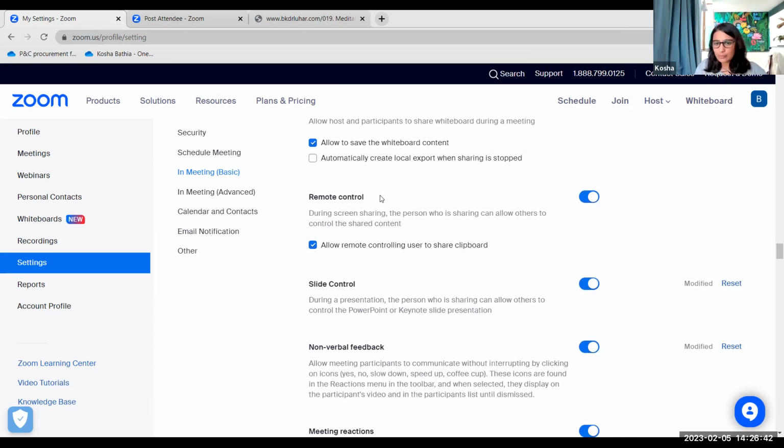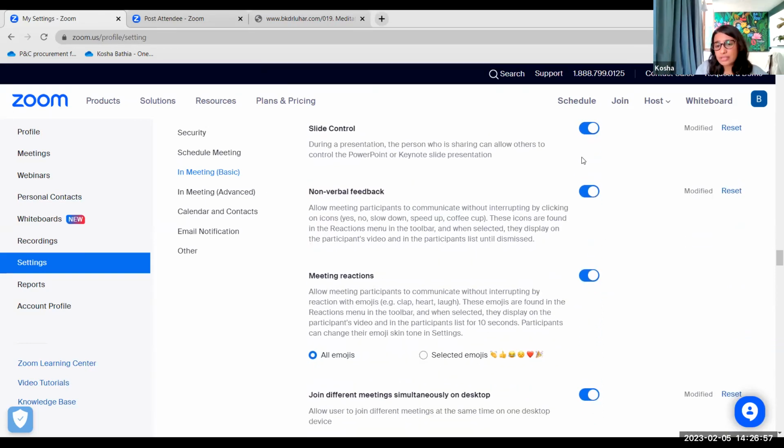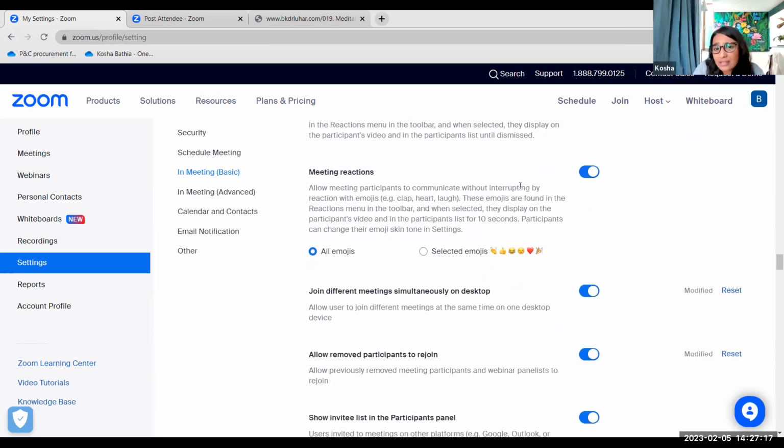Remote control is where one person sitting in some other faraway area can control the content of screen share or my screen. So that's something. Slide control is if I'm presenting, somebody else has the option to change slides or control the presentation. So this is also an option in case someone doesn't want to do the screen, like even though they have the PPT and they're sharing their screen, but they want to give someone else the control of changing the slides, that's allowed.